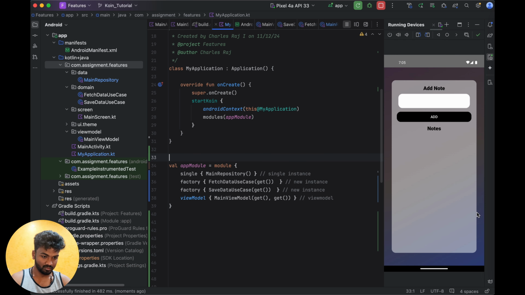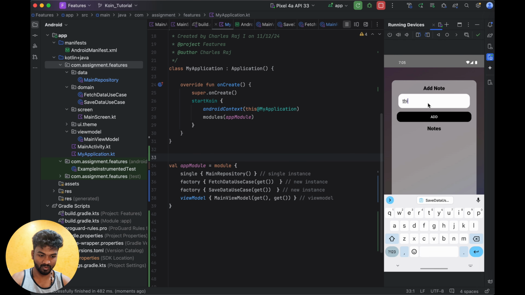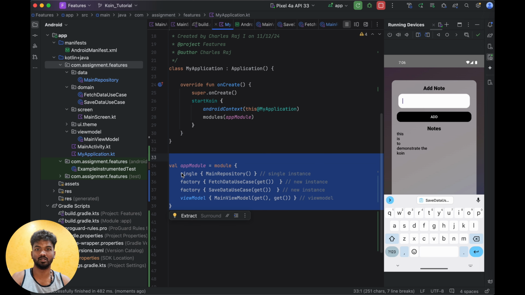Okay, so the application runs. This is a demo of Koin. So this is adding to the list. Actually we are using Koin, and we are just implementing these things.